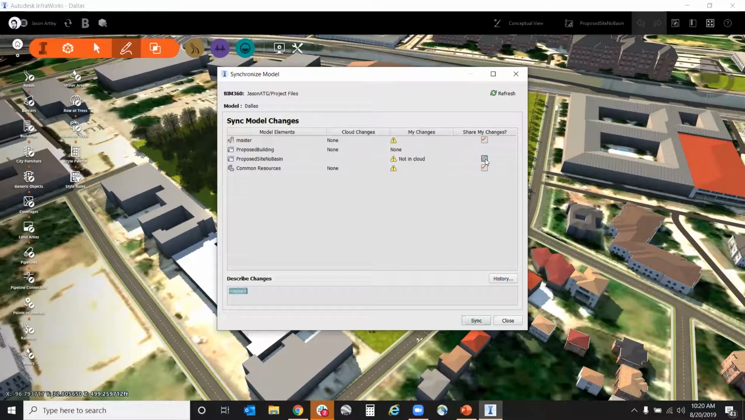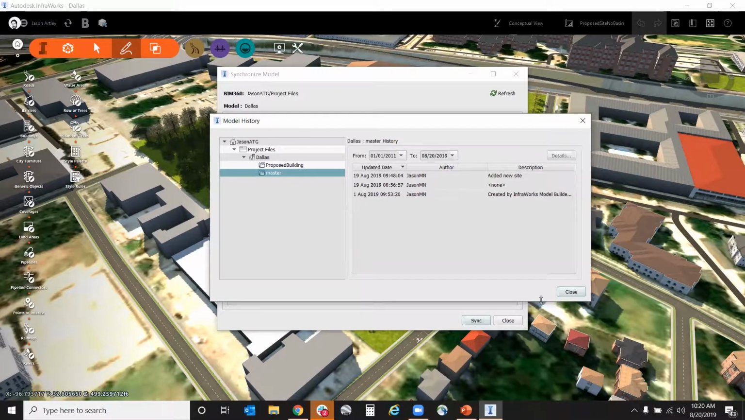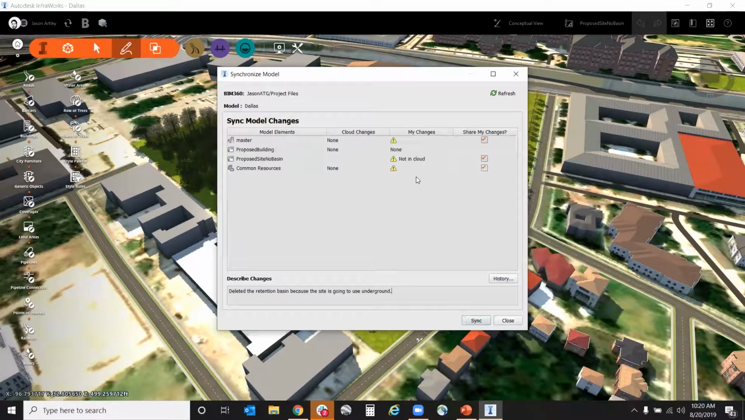So if I click on share my changes, this also gives me an option to describe my changes. Deleted the retention basin because the site is going to use something like that. And of course, I have my history button, which shows the last time I synced it, things like that. So I have full control and full versioning between my two software, and they're talking to each other. That's what's pretty cool about it, how we can collaborate between BIM360 and Infraworks.